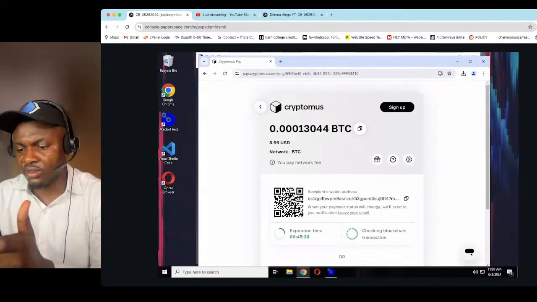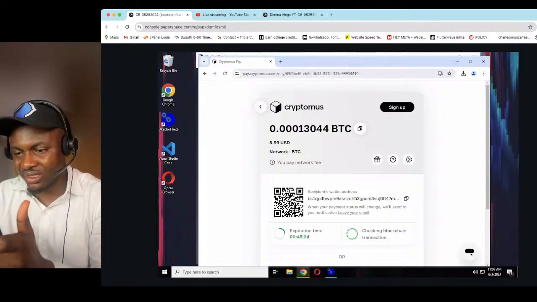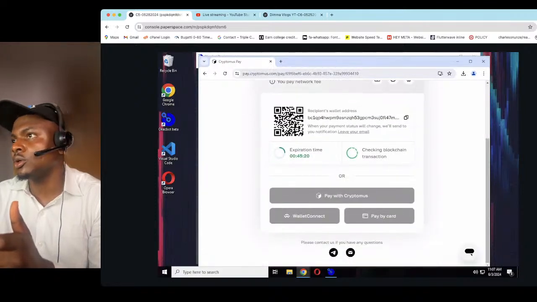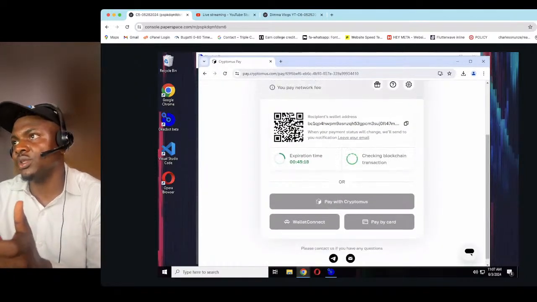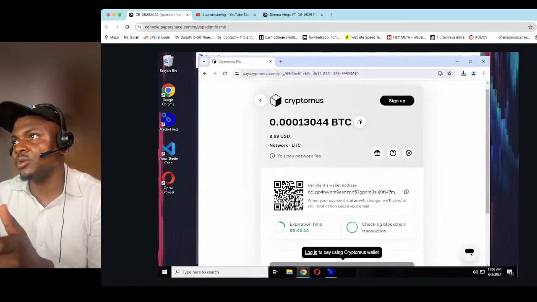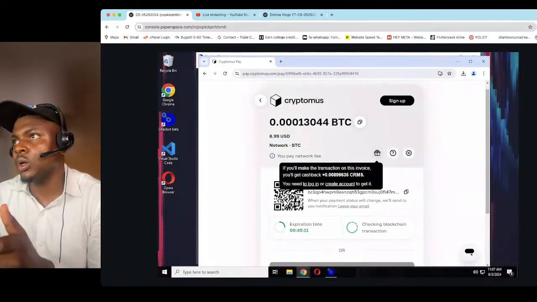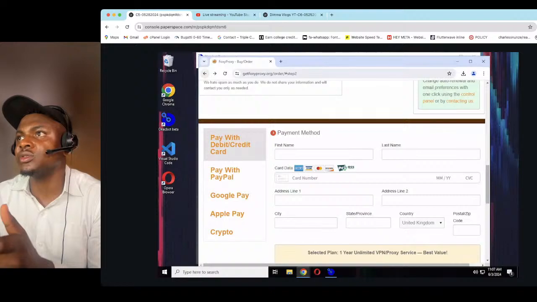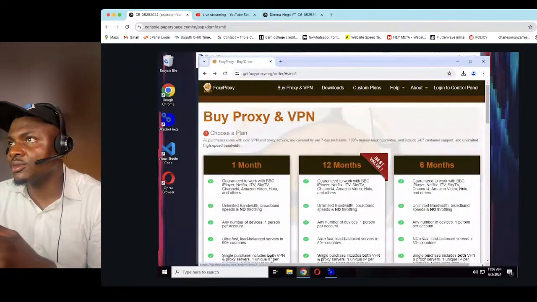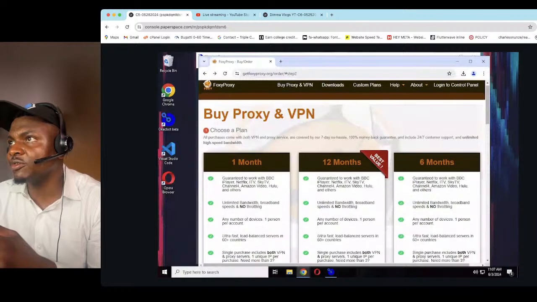Ah, they said it's below the minimum. Requested withdrawal amount is lower than the minimum withdrawal limit. That means I cannot withdraw something like this. I need to add more proxies, I presume. I have another option to pay with card, but I don't want to pay with card, I want to pay with crypto. Let me see if I can add more proxies so I can buy 2 or 3 at once.